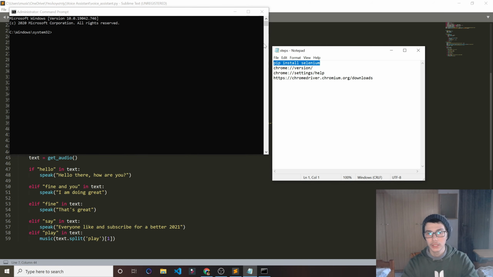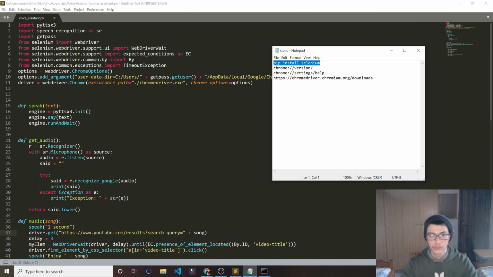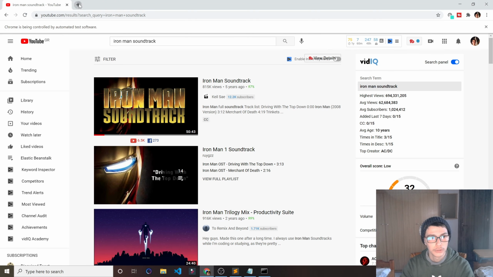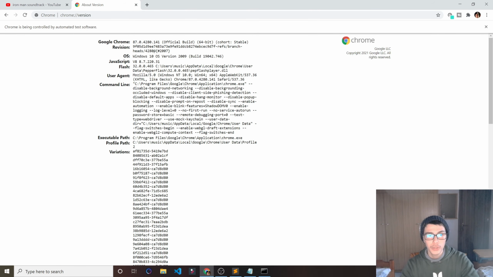So pip install selenium. Now you want to go to your browser. Copy this. I'll have all those commands in the description, so check them out. Go to your browser, click new tab, and paste that. Now what you want to see is your Chrome version. My version is 87.0. You don't really care about the other numbers, only the first two numbers, 87.